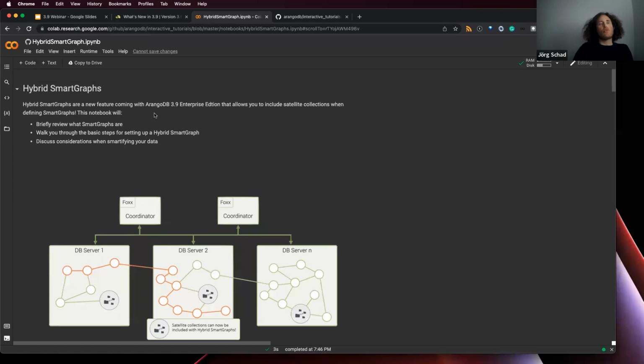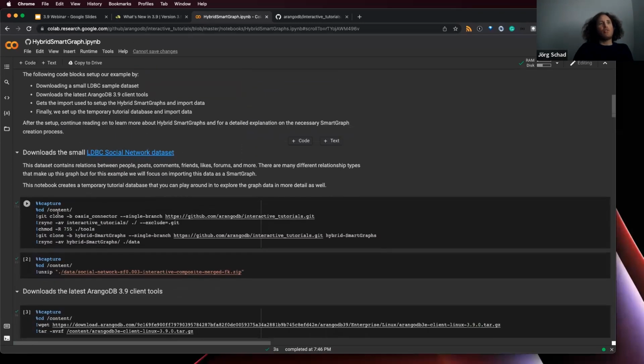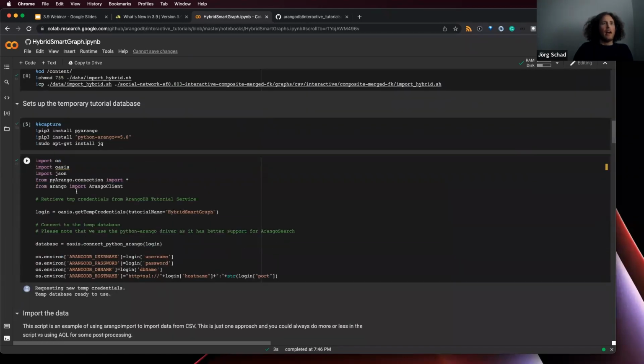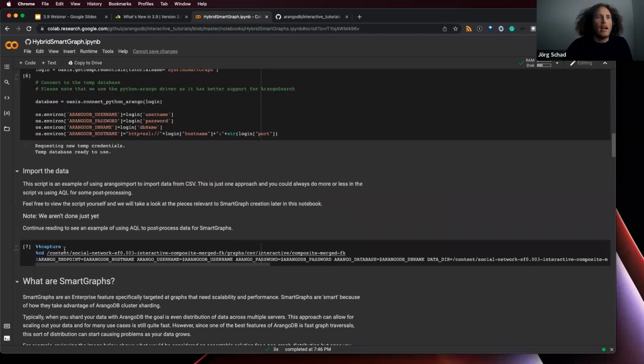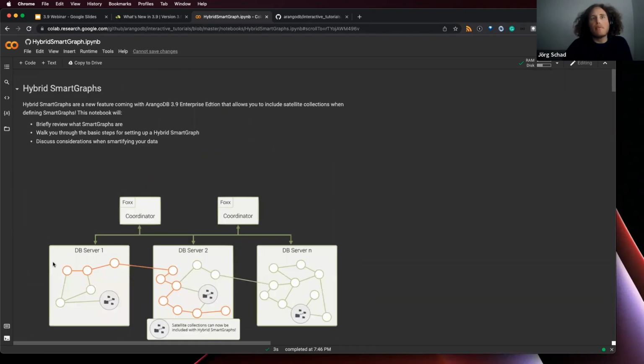And especially the cool thing about it is you don't even have to install ArangoDB. This is backed by our managed service Oasis, which, if you haven't done so, is really the easiest way to get started with ArangoDB. For those interactive notebooks, we basically created a temporary database for you, so you don't have to install ArangoDB first, and then you can explore multiple aspects of ArangoDB.